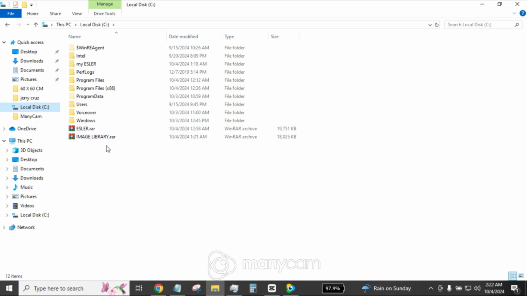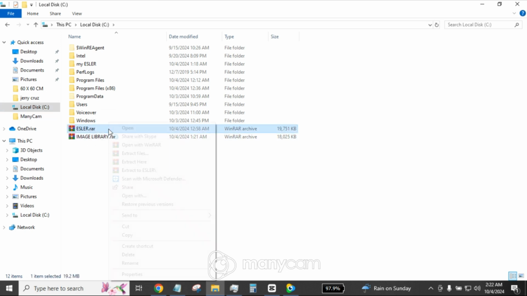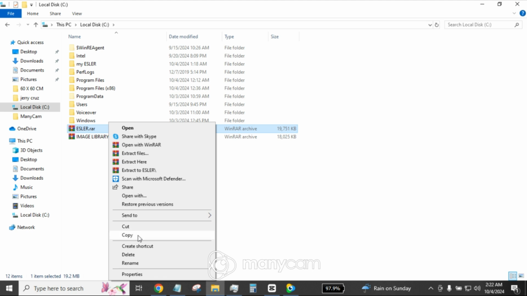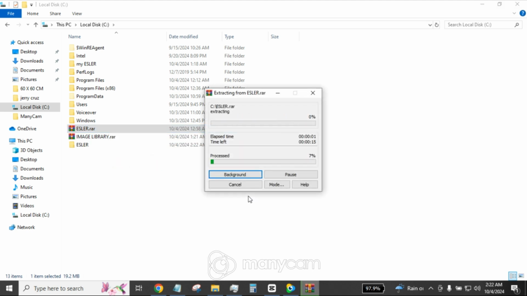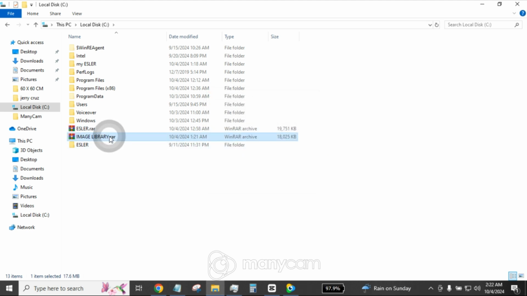Open Drive C. Right-click on ESLER RAR. Click Extract here. Move Images Library RAR to the ESLER folder.